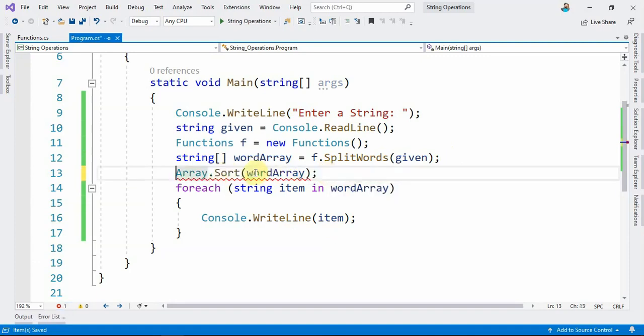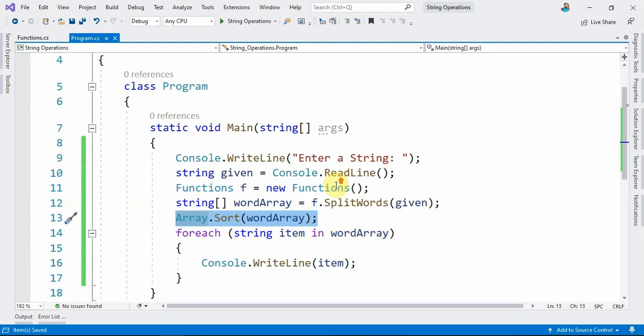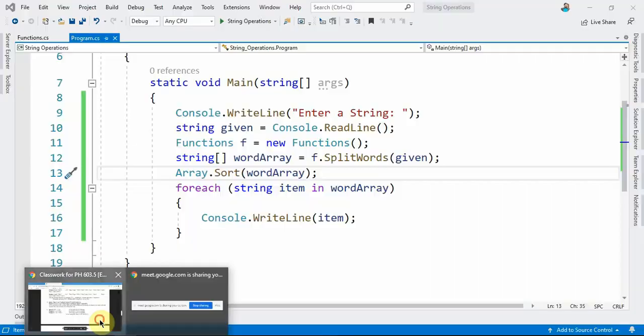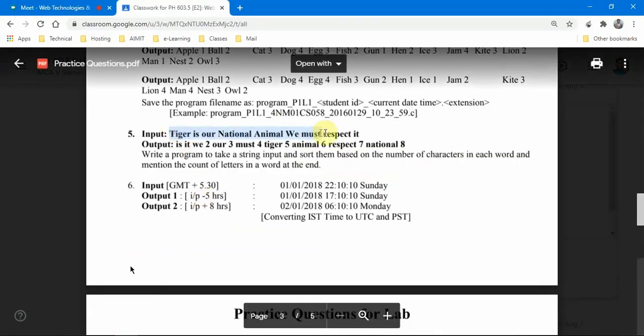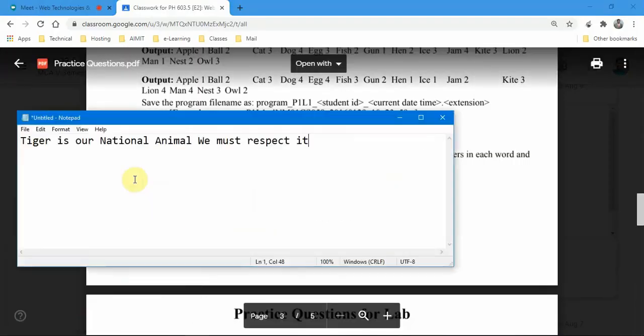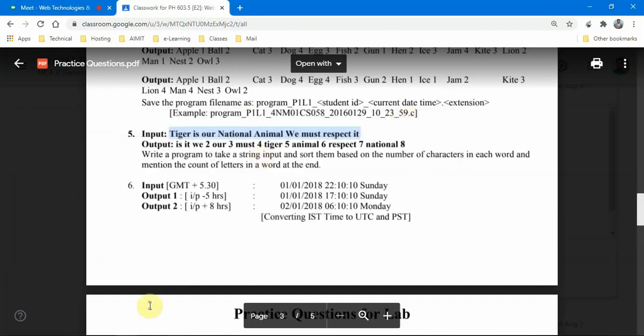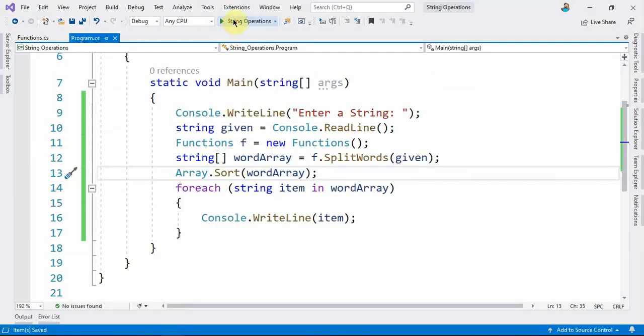This is not a return type. It's just Arrays.sort, that's all. This is a small function. I hope you can see this. I can just say sort the array, word array. For this, let me use this statement as the example itself: "Tiger is our national animal." I think we'll take this as our input for all the programs from now on. Let me take this and try to run.